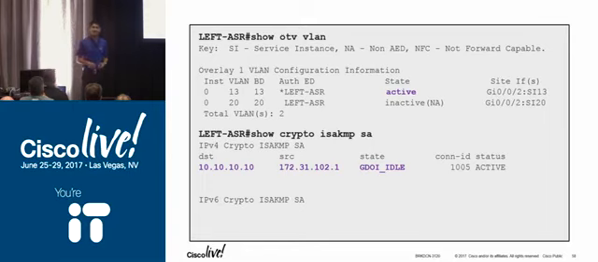Show crypto ISAKMP SA, to answer your question. So, show crypto ISAKMP SA on the left ASR, I mean the edge device. It will tell me that I have only one ISAKMP tunnel built. That configuration probably was confusing. It will have only one ISAKMP tunnel that is towards the key server. That's all.